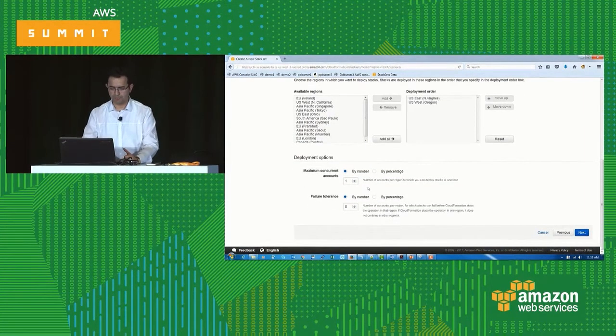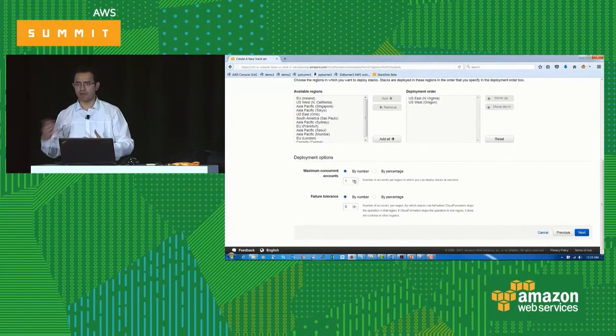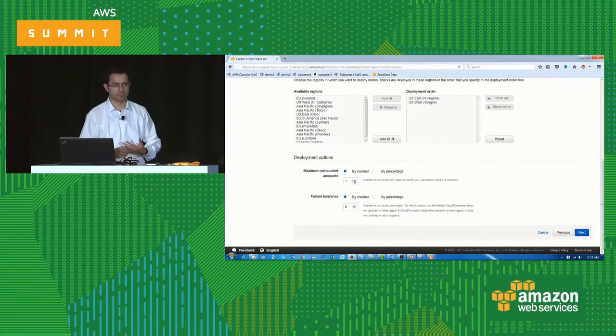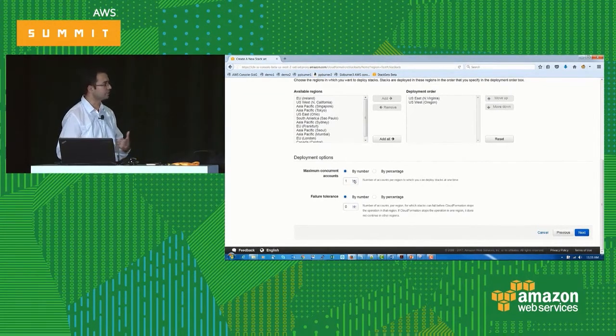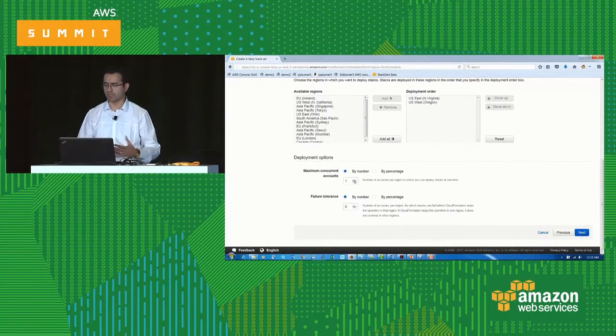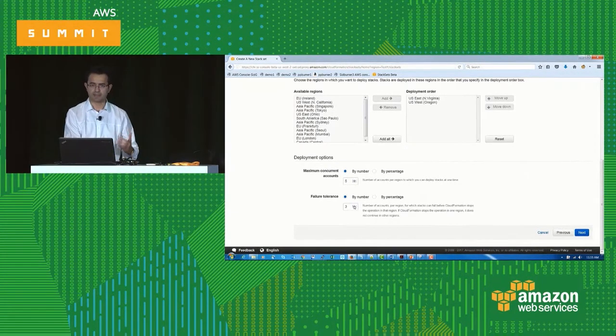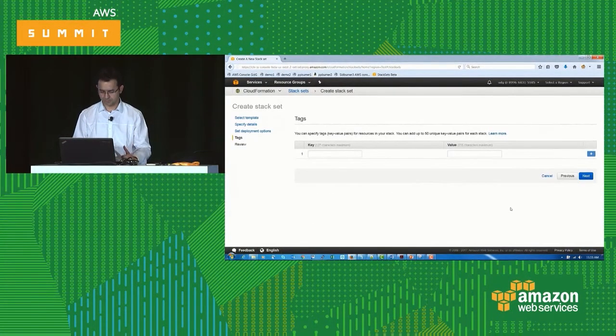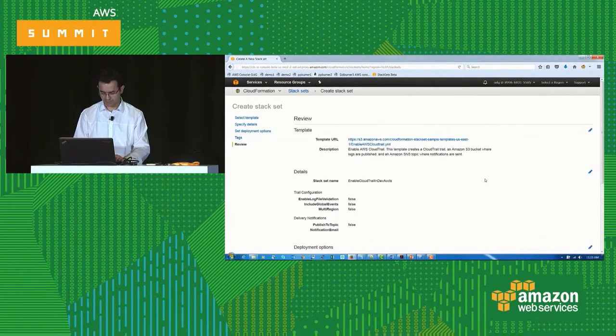Now this is where I specify the concurrency. So basically, if I want to deploy stacks in parallel, at a faster pace, I can specify the maximum concurrent accounts in here. So CloudFormation StackSets will deploy stacks in that many accounts in parallel. Let me put in a number here, 5 accounts. And also specify the failure tolerance. This is the number of accounts for which the stack can fail before CloudFormation stops the deployment in other regions. Right, I'll skip the tags part.